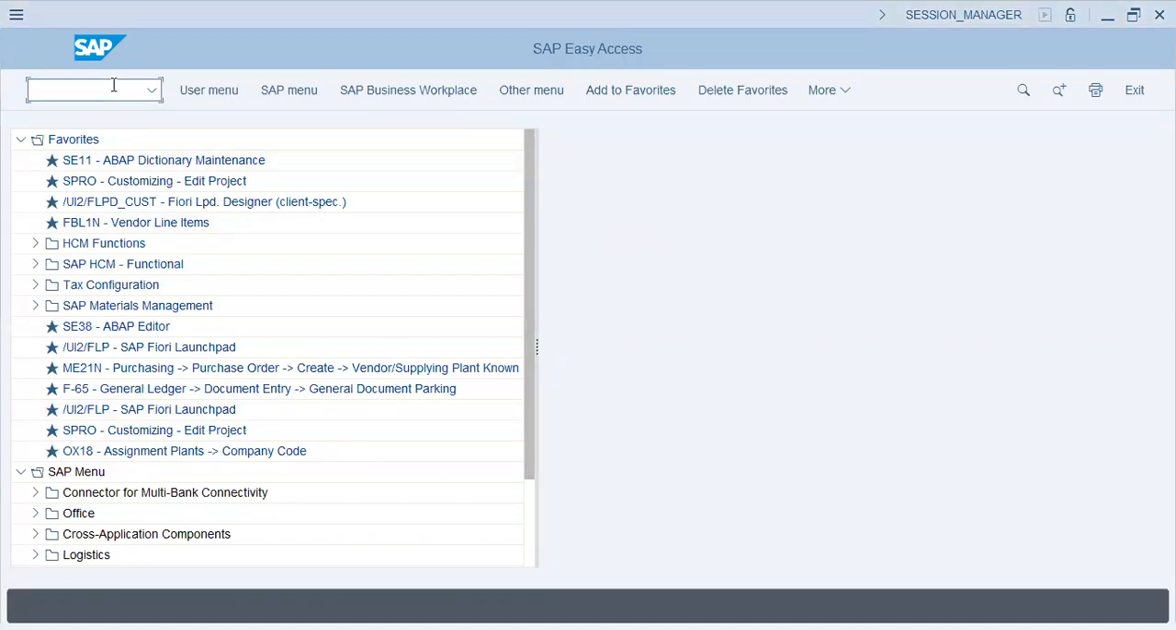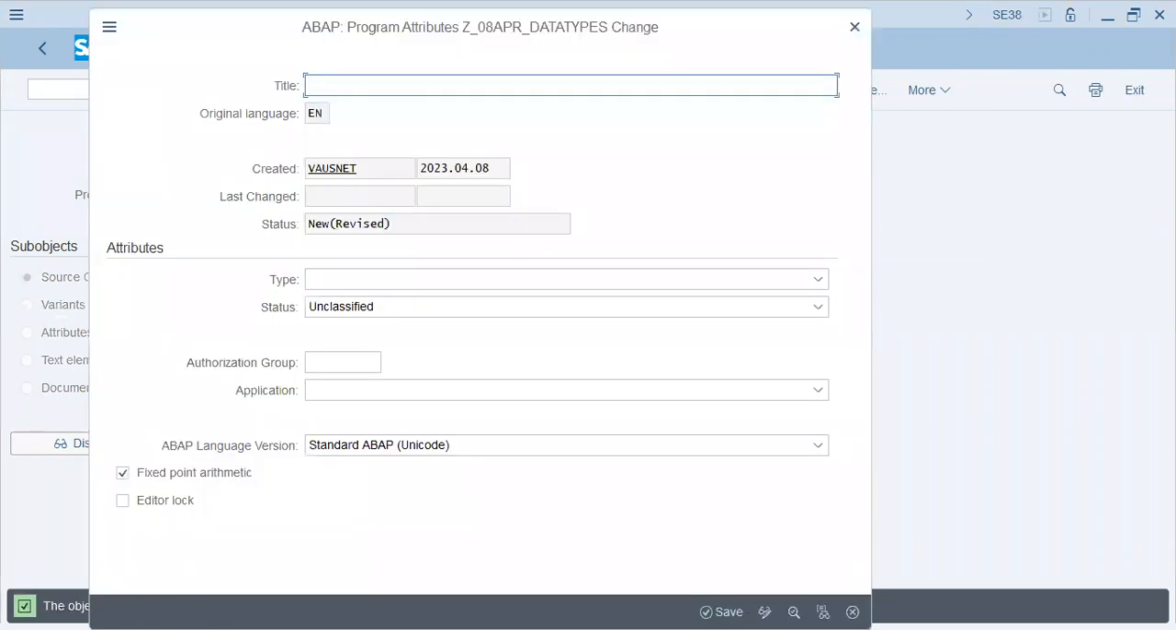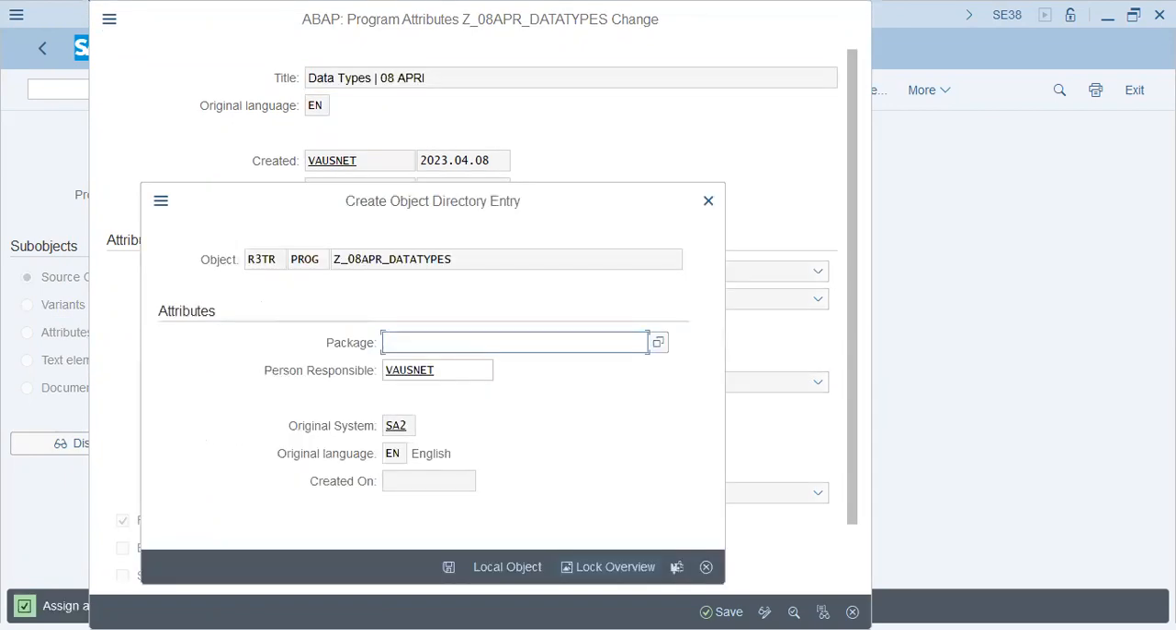Okay, hello everyone. We are back with the ABAP lecture for data types. And now we are going to see a program. Let's give it a name: today is 8th April and data types. SE38 is the transaction. Okay, data types. 8 April, executable program, save as local object.